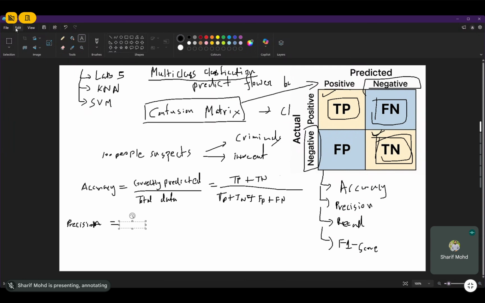Let me just... there's no format here. For some reason I can't format it.